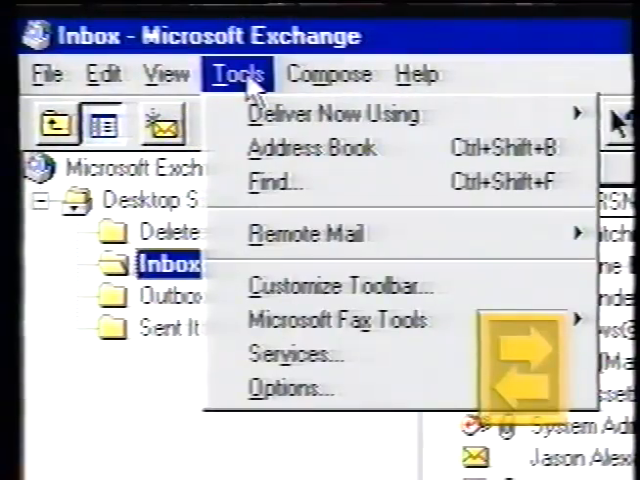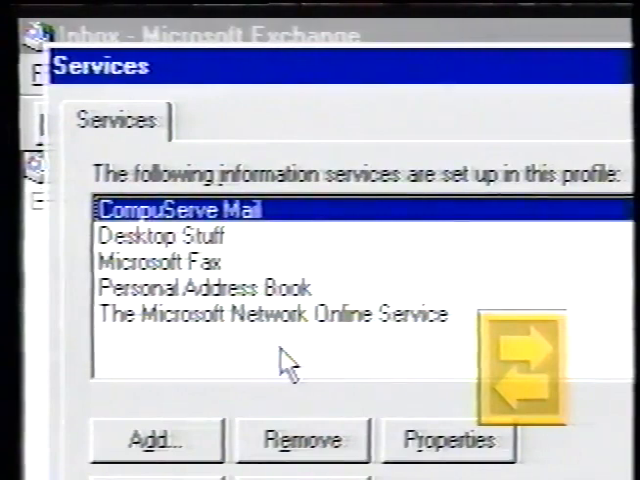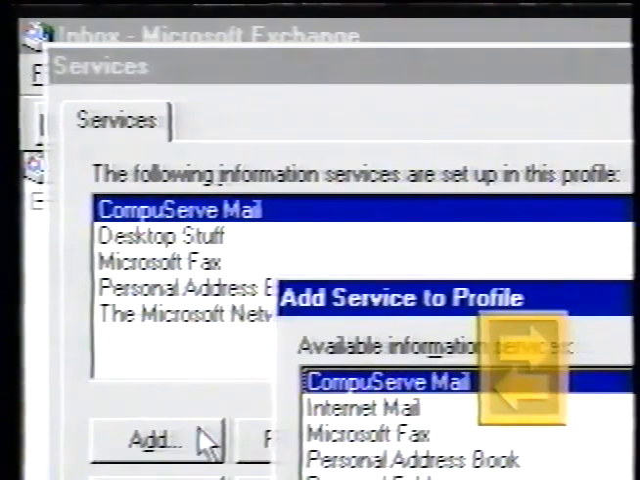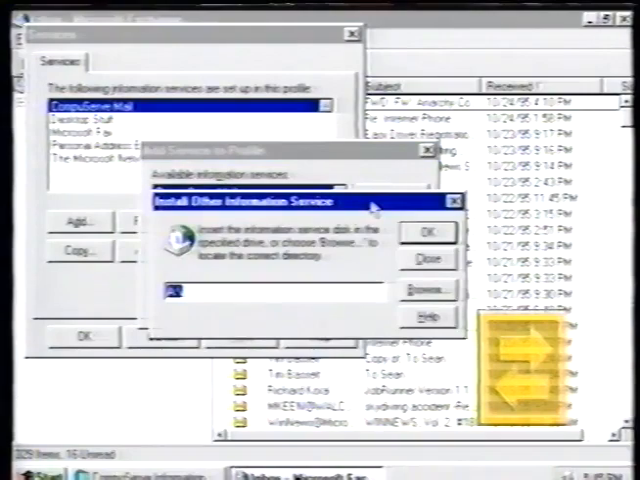If you would like to add any of these services to your Microsoft Exchange settings, here's how you do it. From the Microsoft Exchange menu bar, click on Tools. Then click on Services. You should get the Services window with a list of your current services. If you don't see a service listed that you want, for example, CompuServe Mail Client, click the Add button. You should get the Add Service to Profile window. Select the service that you want to add. If you still don't see it, click the Have Disk button. You may then browse your system for the service that you want to add.